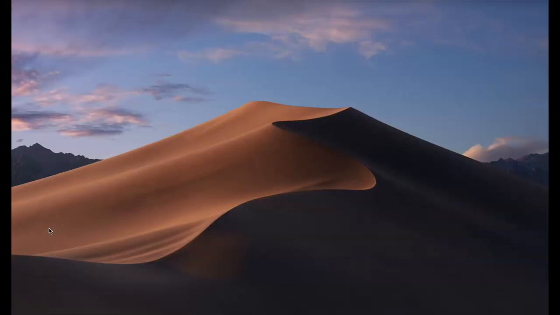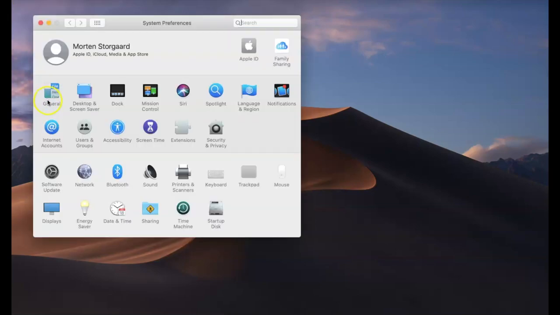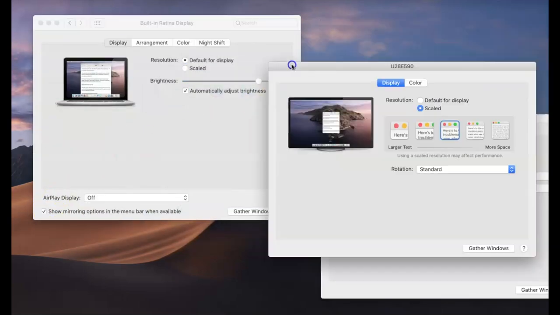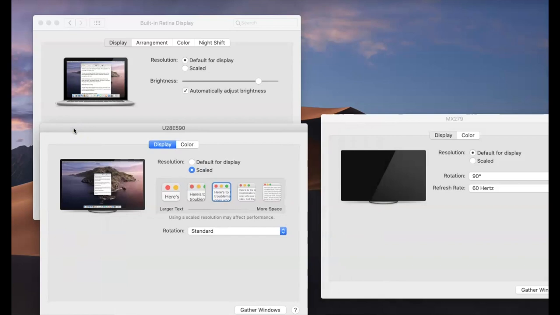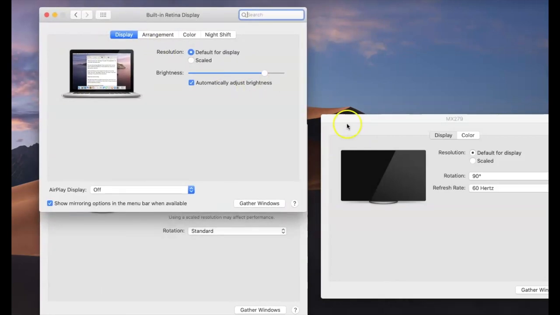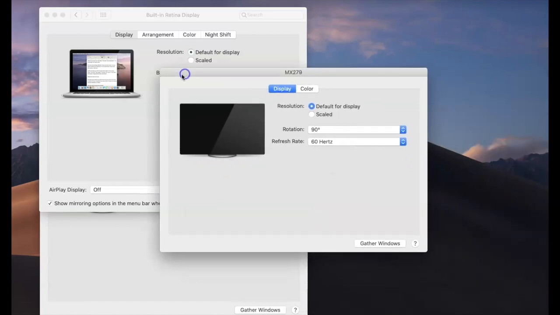Let me show you how to set this up on your computer. I'm using a Mac computer here, and you need to go into System Preferences, click Displays, and now you will have a little window here showing the settings for each monitor you have connected to your computer. So this one up here is the laptop itself, and over here I have my center monitor. As you can see here, I set the rotation to 90 degrees. So 90 degrees or 270 degrees, depending on which way you tilt the monitor. That's the only thing you need to do.